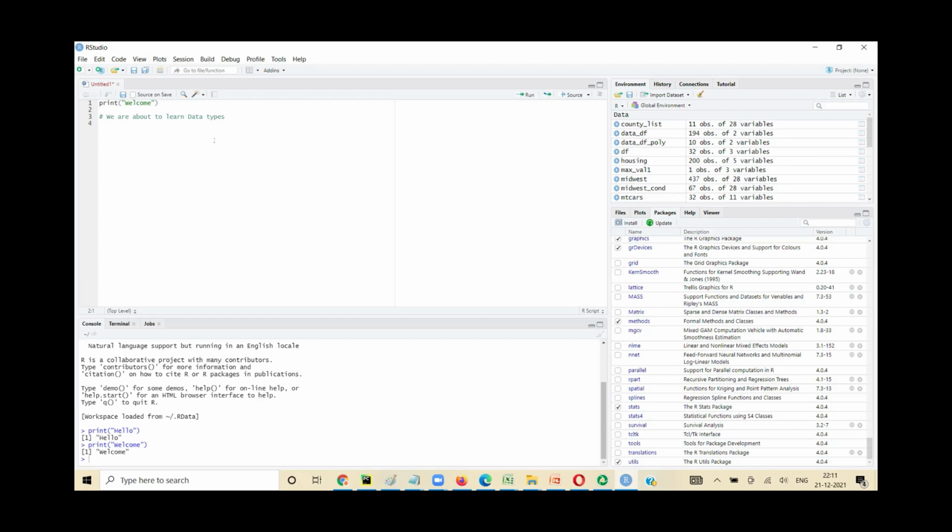So for example, I write this line of code. It means that R will ignore this line of code. Then let's say I declare a variable here called val1. val1 is a variable name.